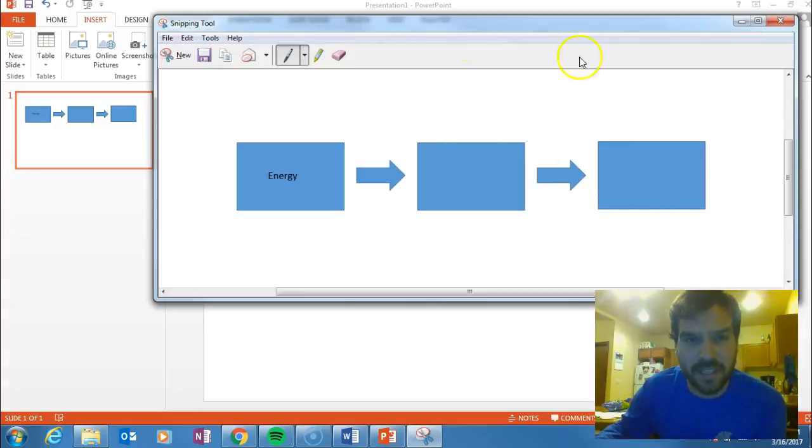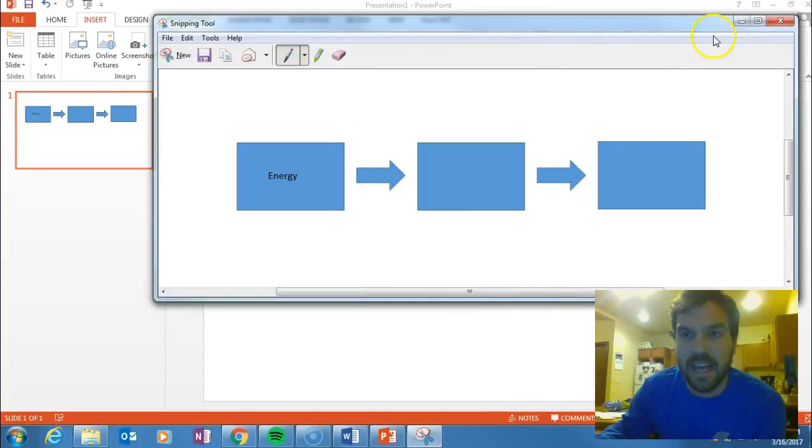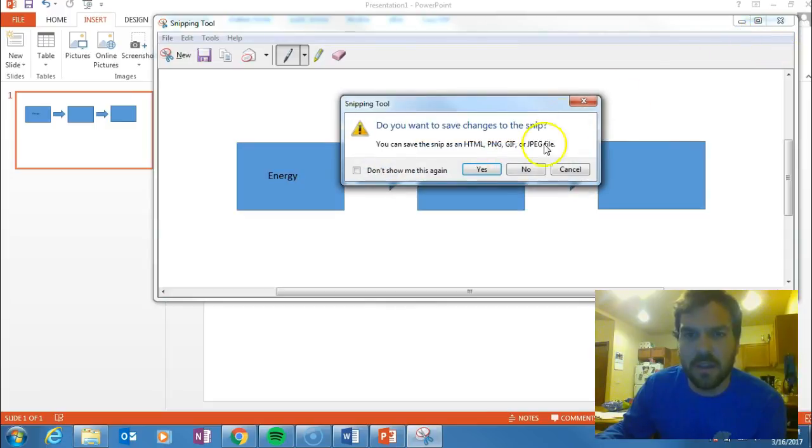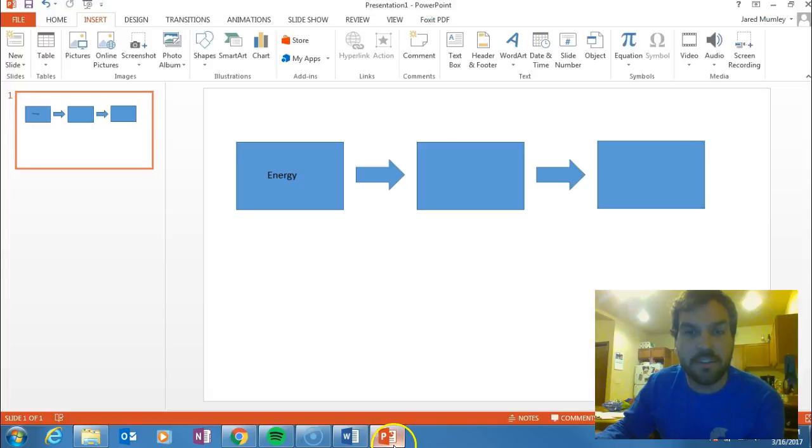And what I can do now is save it. I can hit the disk here, and I can save it to wherever I need it. And now I can access it anytime. I'm not really going to do that this time because I'm just giving you an example. But the snipping tool is a really cool way to save images.